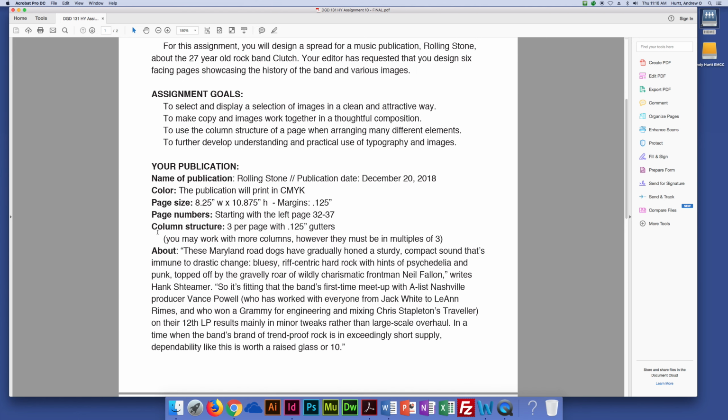When you said it's start on page 32, how many pages is this in total? Or is it just 6 pages that we're making? 6 pages. Okay. It's just a piece of a magazine. So it's going to be 6 total pages, but your numbers are going to start at 32. You know what I mean? Because if you just open it and start it, it'll start on page 1.